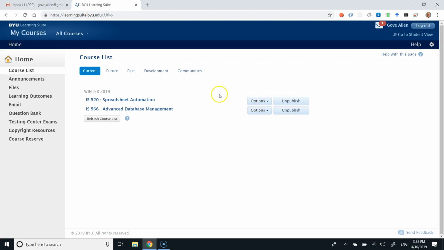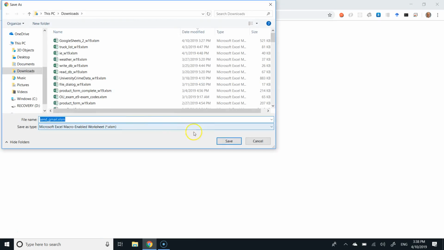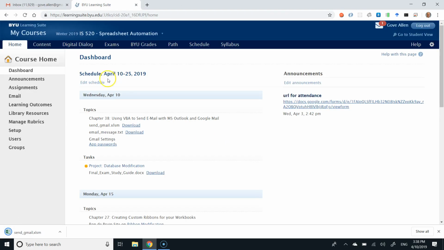All right, so today is about automatically sending both email and text messages from VBA. So I've got these 2 files, sendgmail.xlsm, which I'm going to download, I think. Download. And then I've got email message.txt.